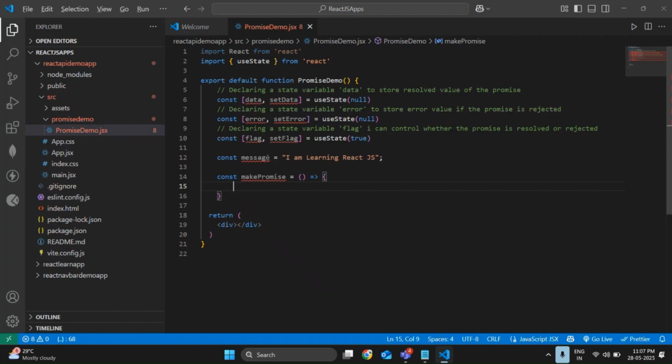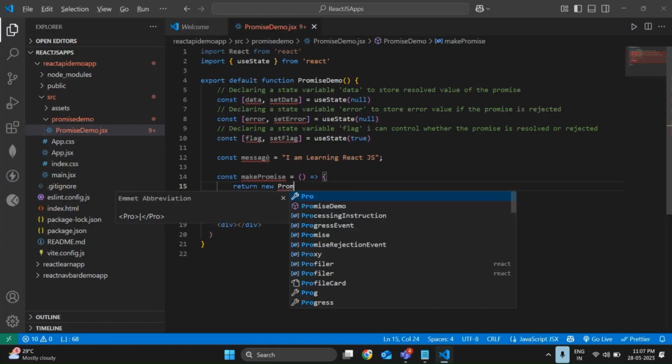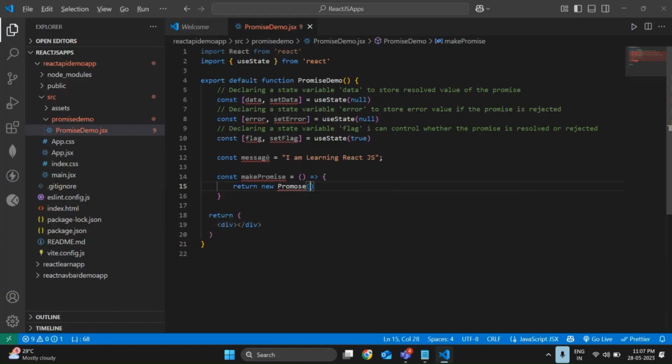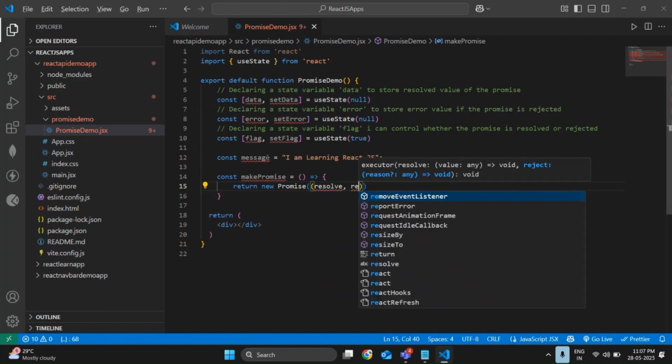Simply, I'm going to write a simple message like return new promise. We can also write any name, but I'm using promise only. We are discussing the promise concept, so I'm using the names promise, make promise, and so on. Okay, so return new promise of resolve, comma reject.